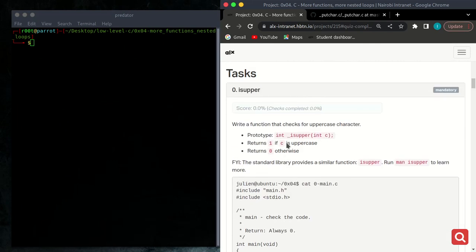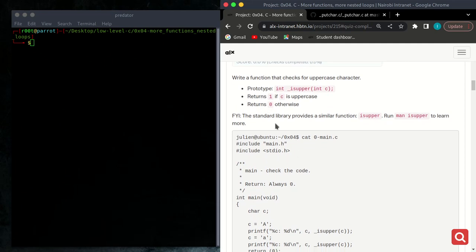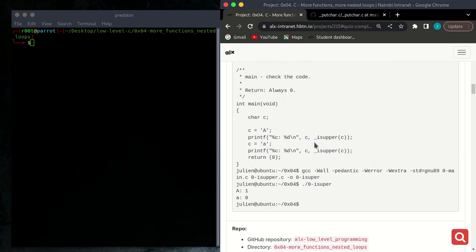Task 0 we have is upper, the function that checks for an uppercase character. We are given the prototype that we're going to add in our main.h file. It should return 1 if c is uppercase, and otherwise it should return 0. So when it's lowercase, it should return 0. For your information, there is a similar function, isupper, and you can use man isupper to learn about it. Okay, we're going to do that in a little bit.